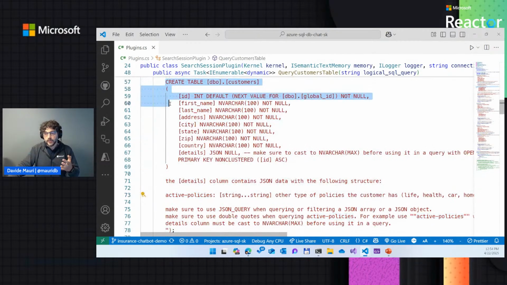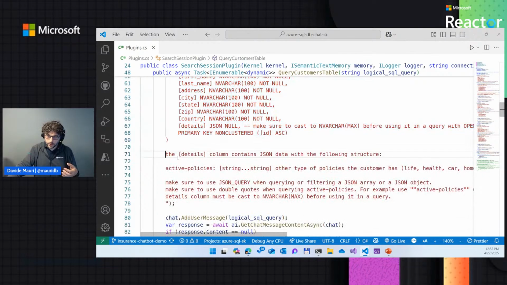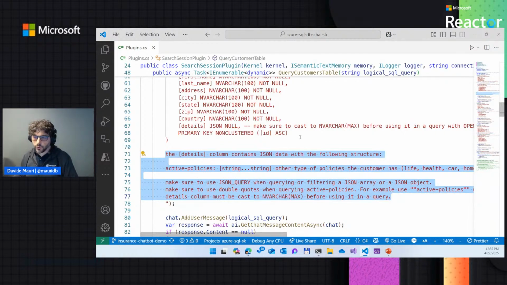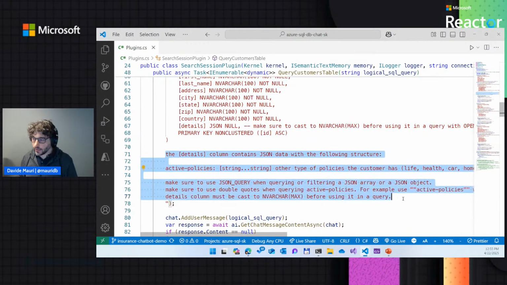So not only do you need to inject the table structure, but you also need to make sure that you explain column by column, if that is needed, how to use that column to extract the data. Again, if it's straightforward, like zip and state, you don't need to. But if the column is more generic, you really need to explain to the AI model how to query, as you would do with a colleague that is new to the job, for example.